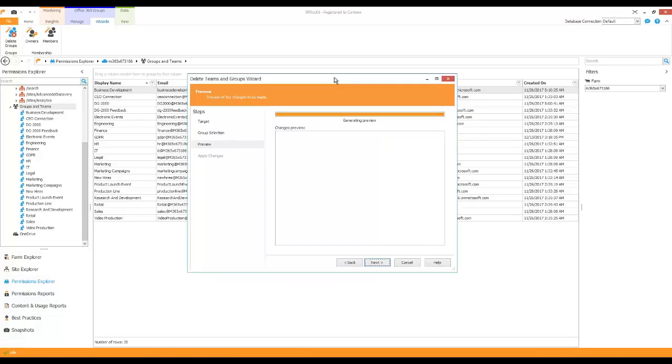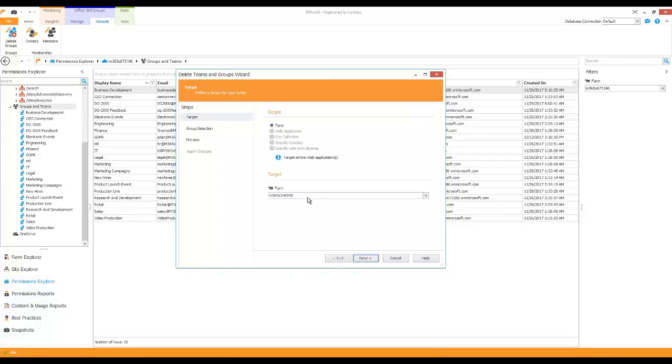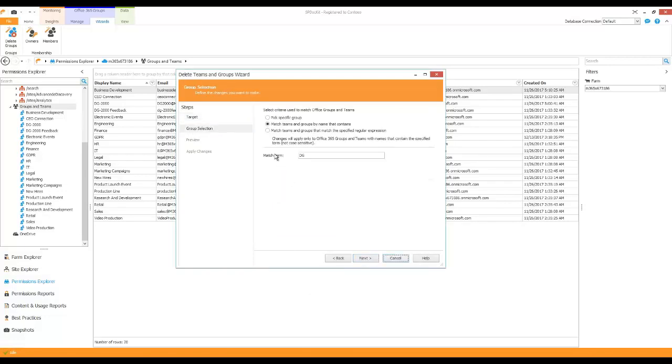We'll give it more time. It needs to crawl all the groups. Let's just see if I selected the right tenant. Of course not. I selected the wrong one. So again, I need to select the tenant I want to delete the groups from. So the same thing applies to my tenant.